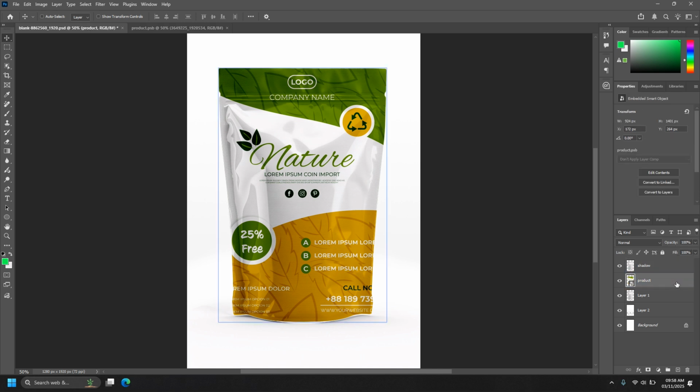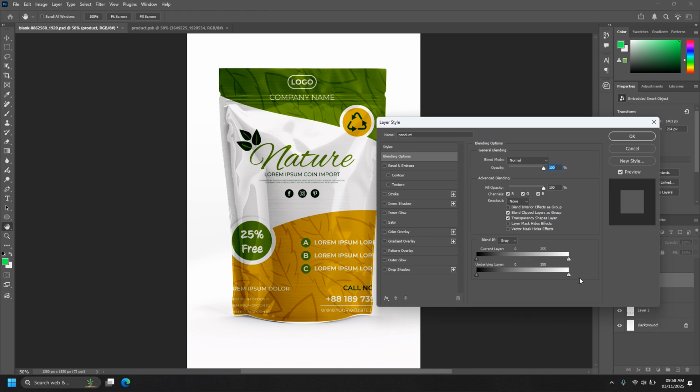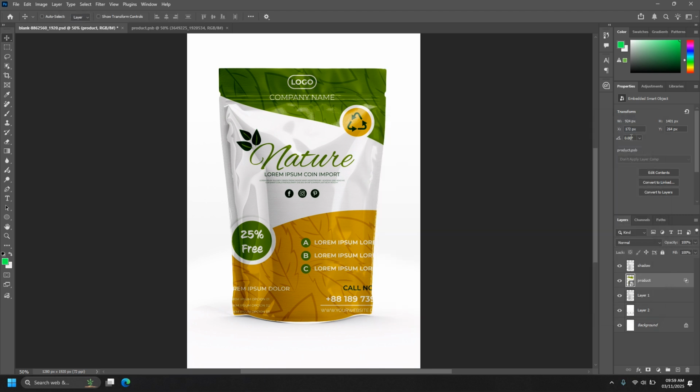Next, double-click on the layer to open the Layer Style panel. Hold the Alt key and drag the slider. This will split it into 2 parts, creating a smooth transition between the light and dark areas. It helps the shadow blend more naturally with the product and background.